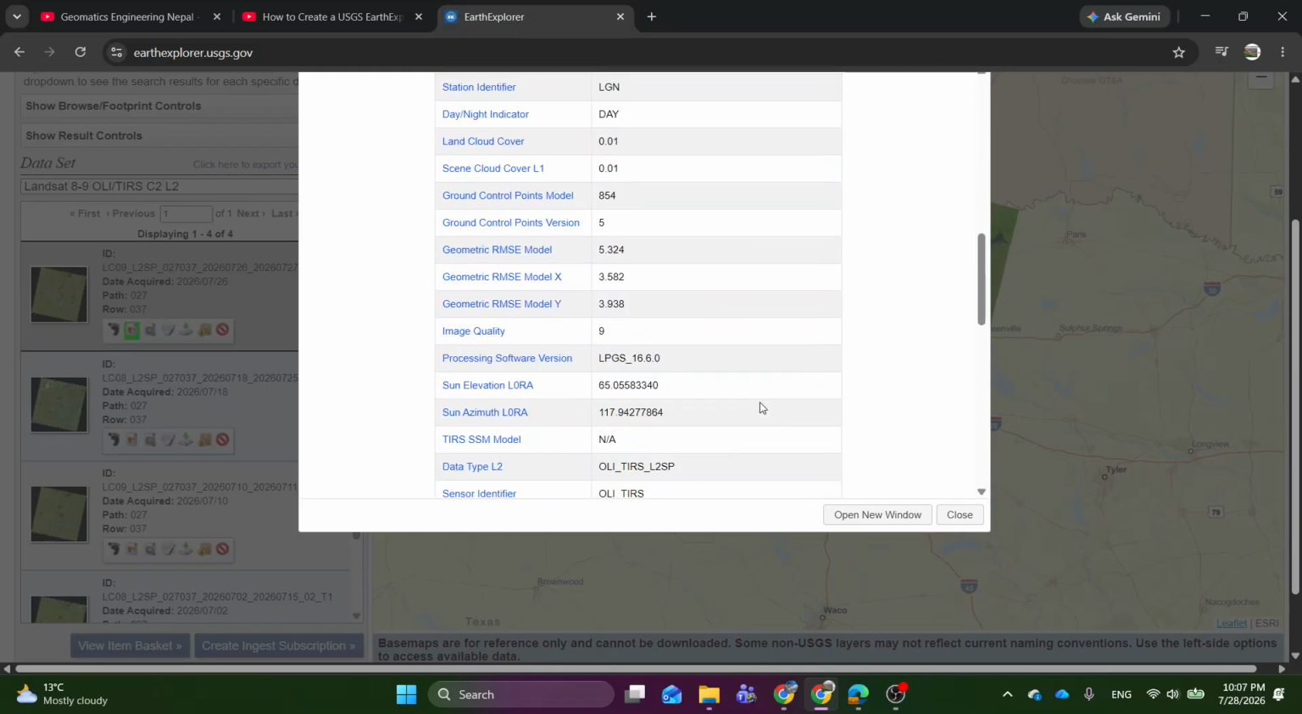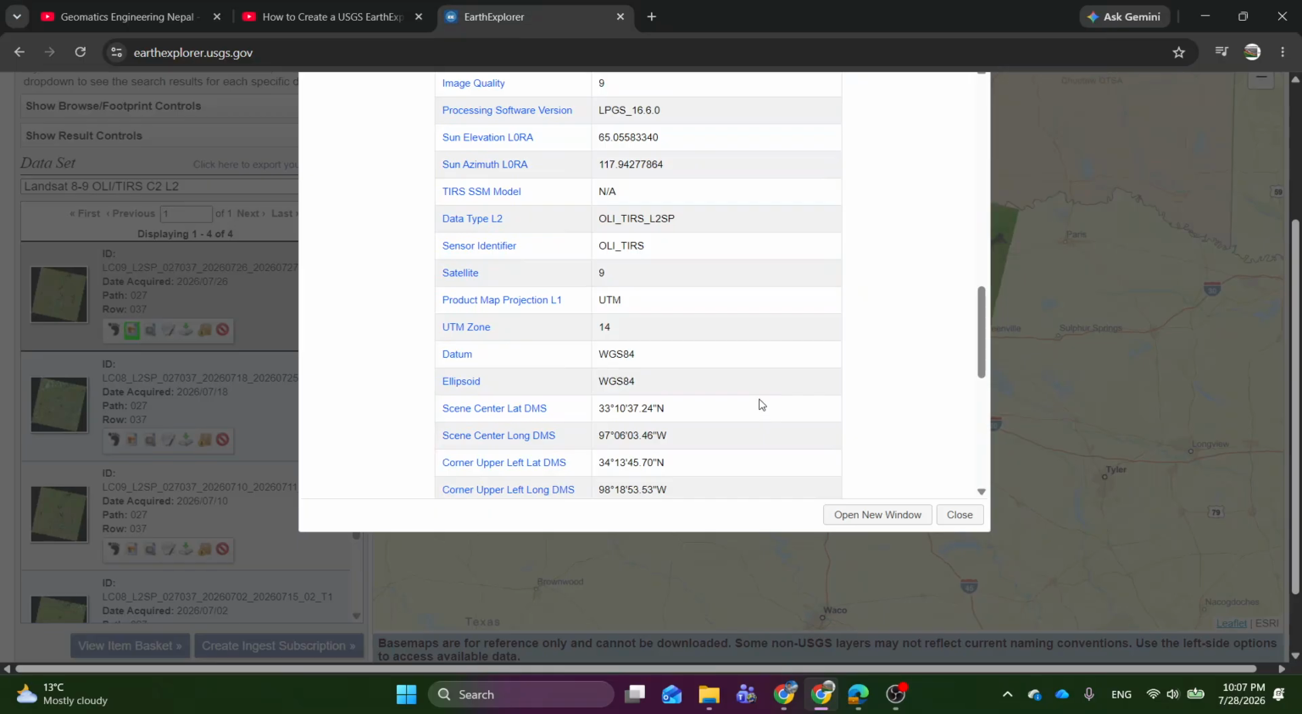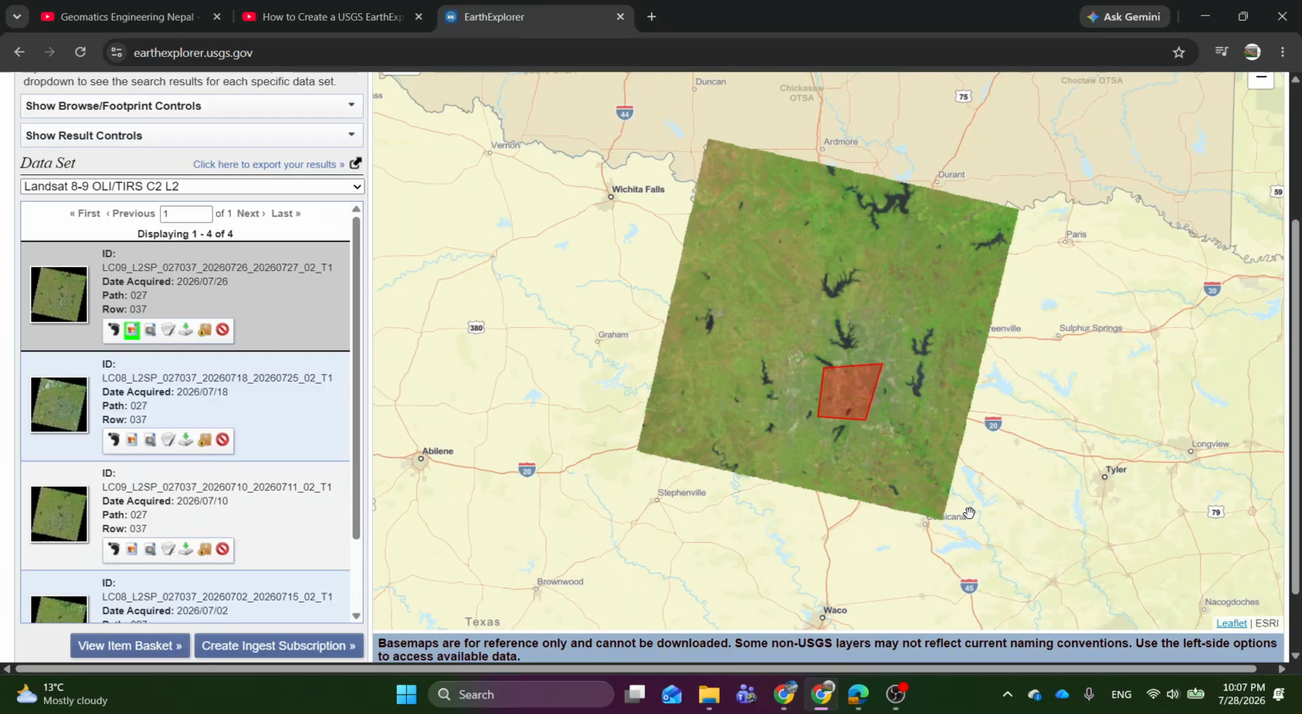So I can see one more thing over here, that is the UTM projection system is used, at UTM zone 14. So you have to be careful, if you are working with spatial data, then which projection system you are using is a must, right? So that is what it is. And just close the data.